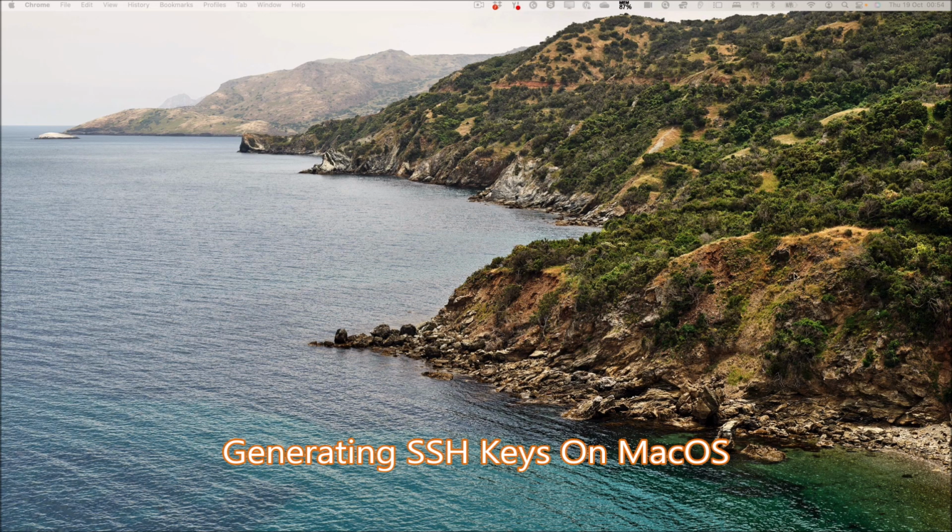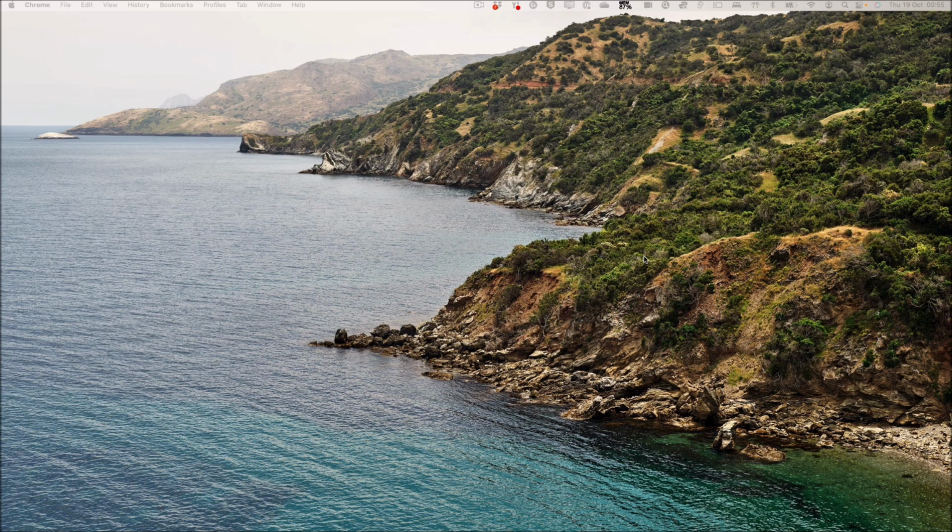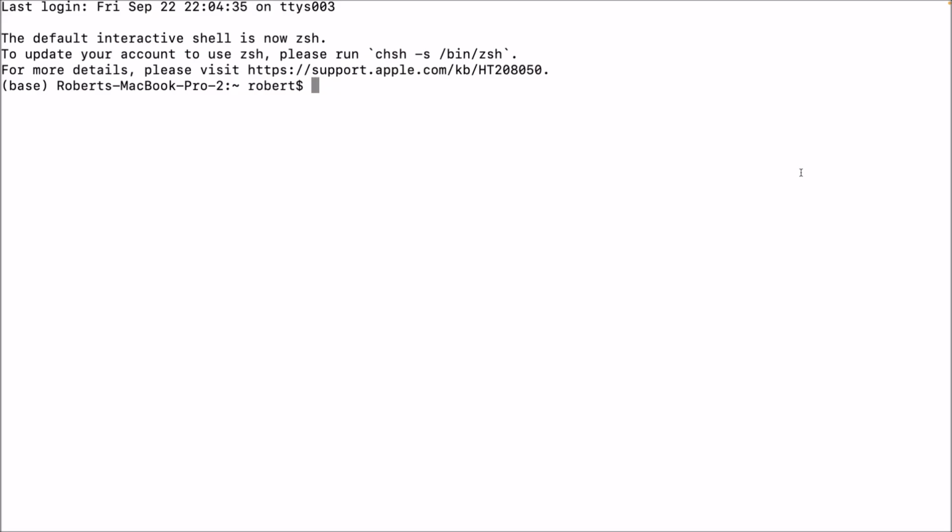Let's confirm that we have an SSH key. And if we don't, we can go ahead and generate one. So the first thing we need to do is open a terminal window. I'll drag one over. I'm already in my home directory, but just in case, this command will take me back to my home directory.